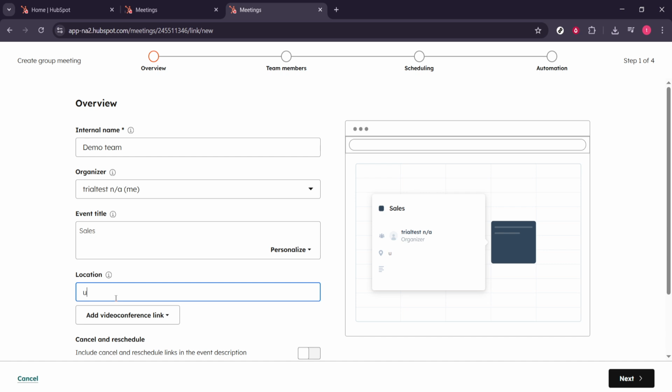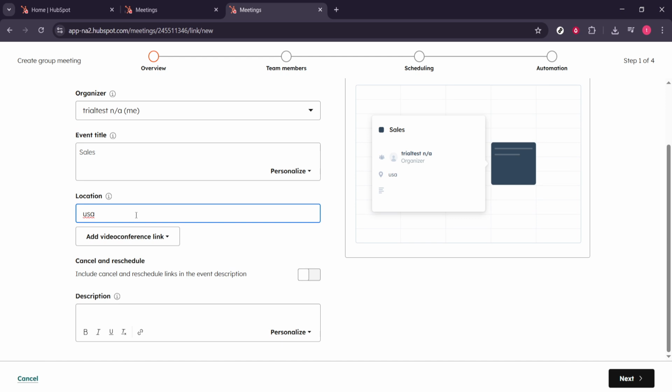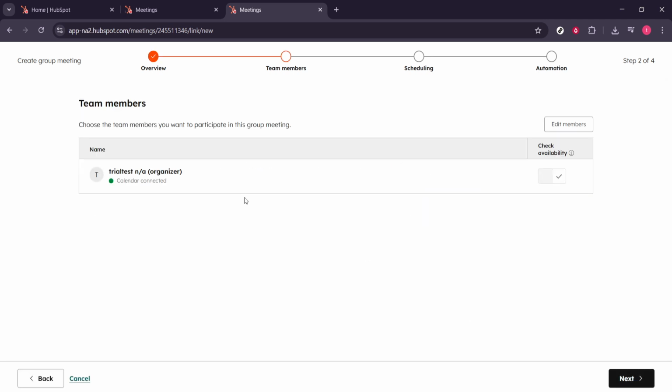You can add a physical address or paste a standard conferencing link. If you use a conferencing integration, pick it here so the join details are added automatically. Click Next to move on, and choose the team members who will be part of this group meeting. Remember, for group scheduling, HubSpot only shows times when everyone you select is available, so include only the people who truly need to attend. It helps to confirm their working hours and connected calendars beforehand to maximize available slots.